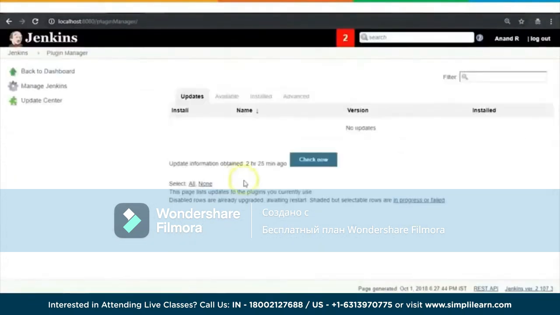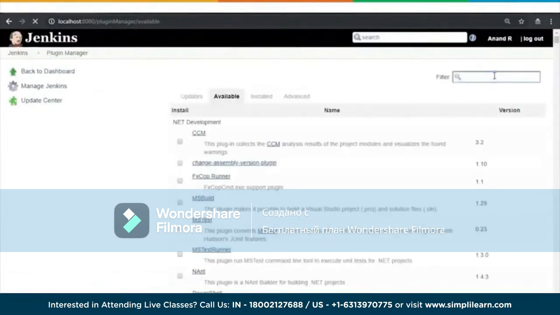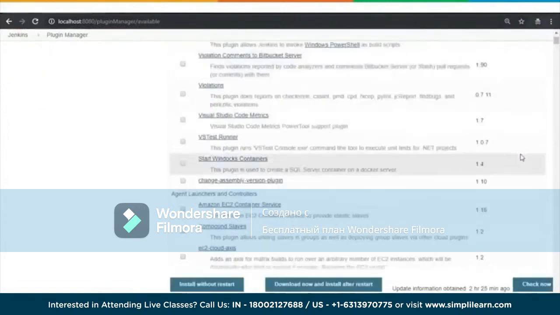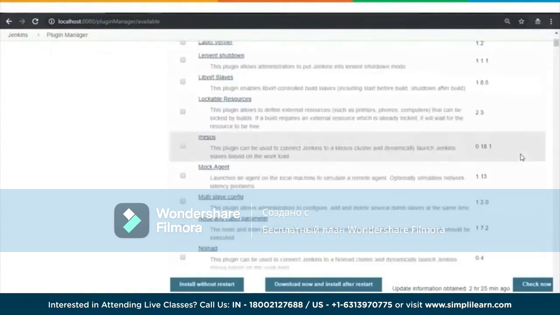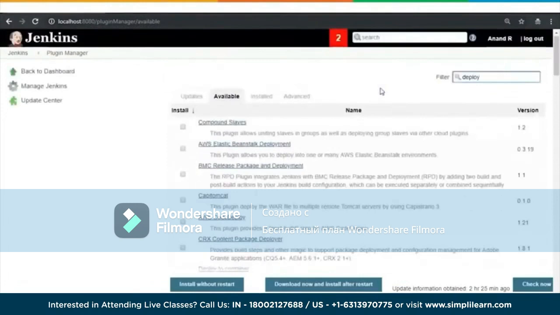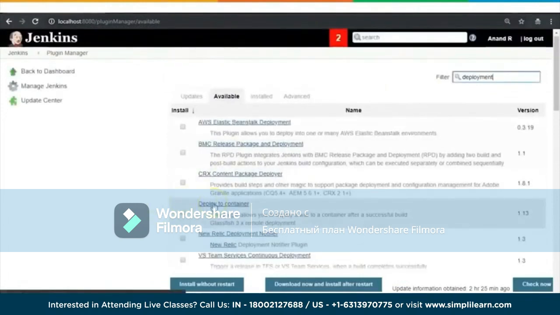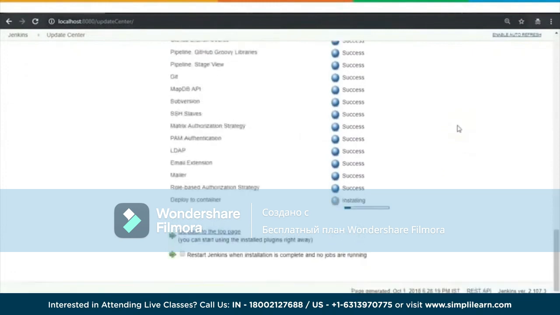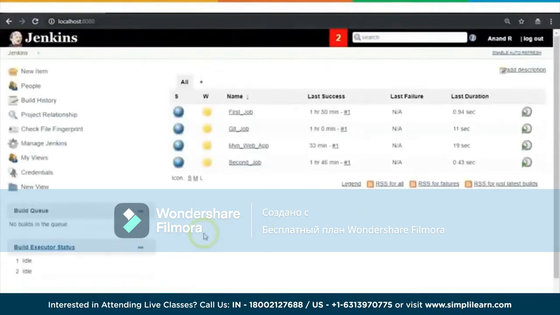So I will go to Manage Plugins, Available, type in container, deploy to container. Okay, so this would be the plugin that I would need. I would install it without a restart. Seems to be very fast. Nope, sorry, it's still installing. Okay, it installed the plugin.